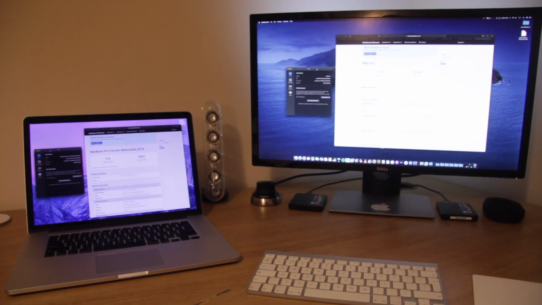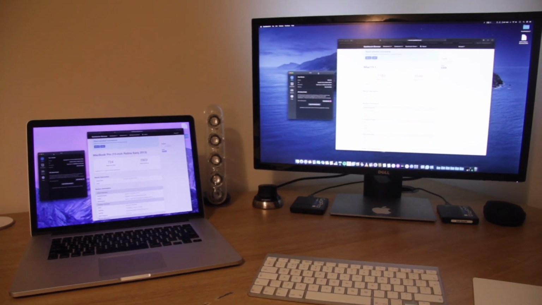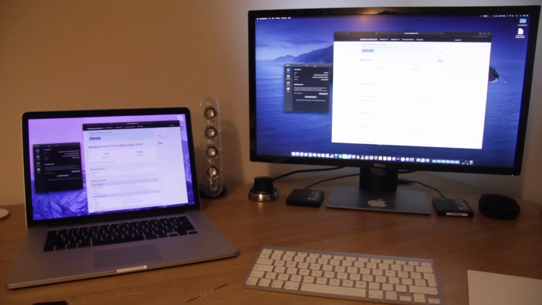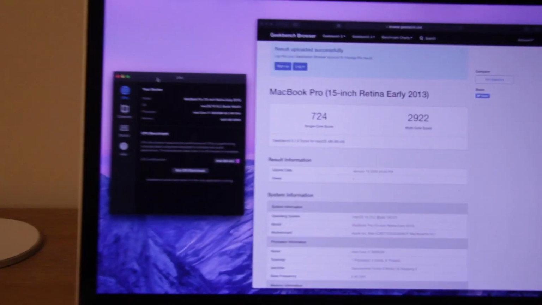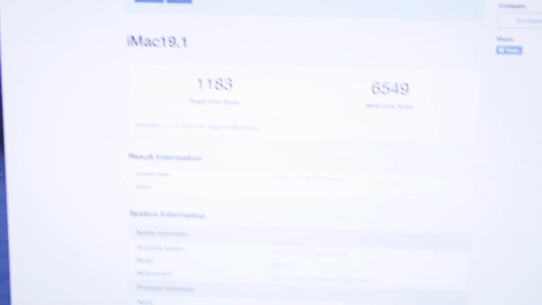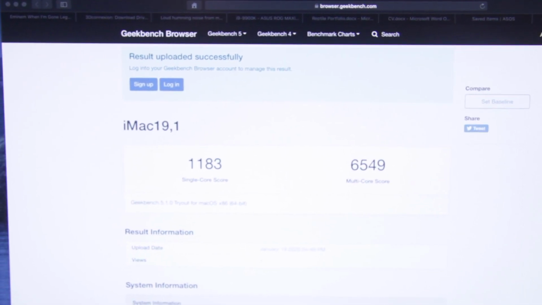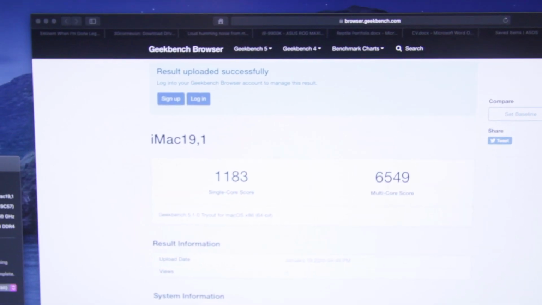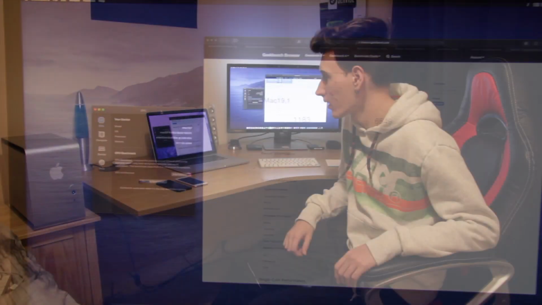Okay, so I just did some benchmarks with Geekbench to compare them against my 2013 MacBook Pro Retina. This is the MacBook's results. So to compare that with the Hackintosh, over double the multi-core score and a bit higher on the single core as well. So overall, pretty good.